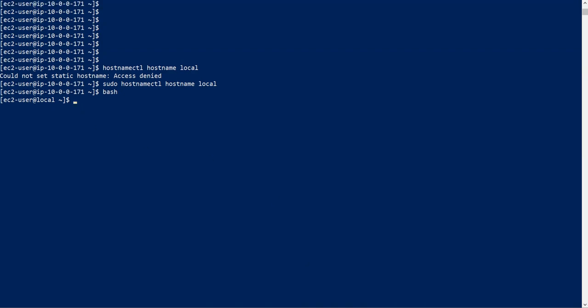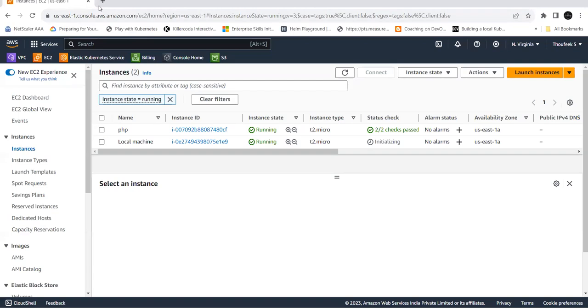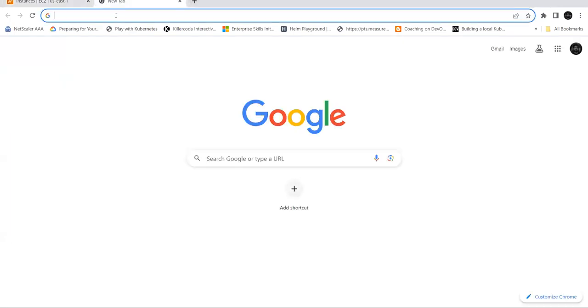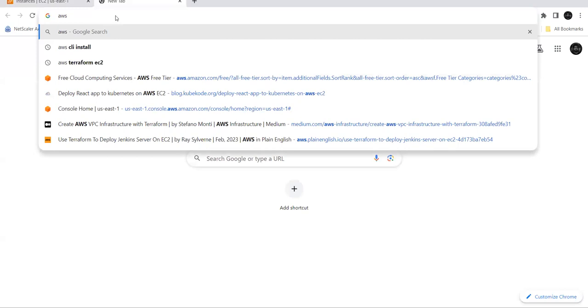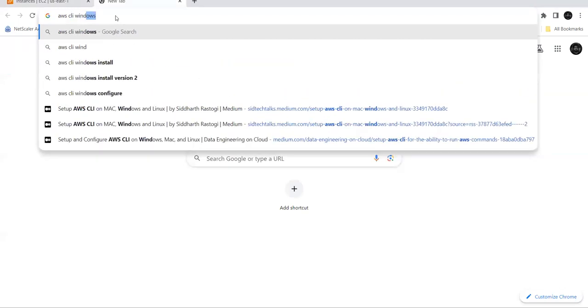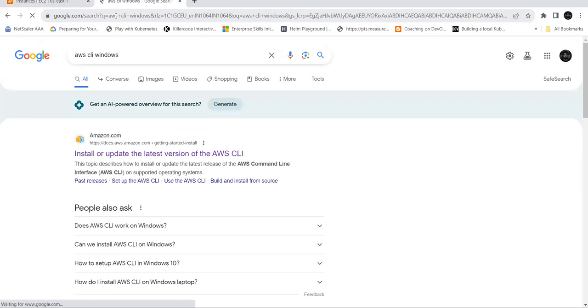So when you are trying this lab, what are the things you need, other than creating an EC2 machine? Just install AWS CLI on your machine. Then you need to install Terraform. Both are for a Windows machine. I think you have all tried it, right? AWS CLI for Windows. I hope all are using a Windows machine.